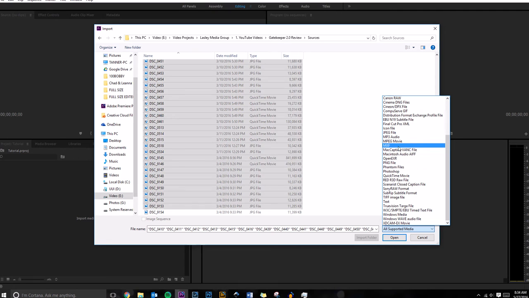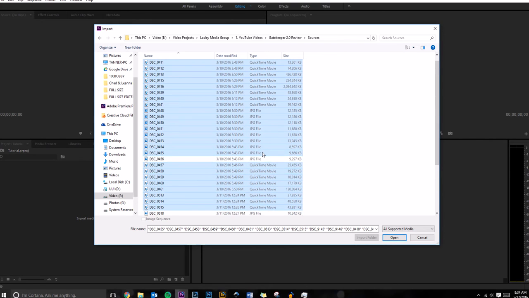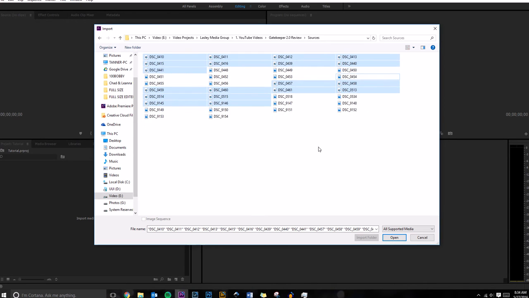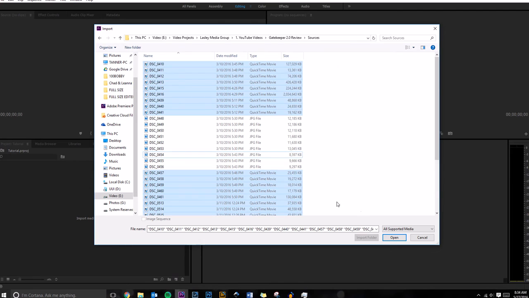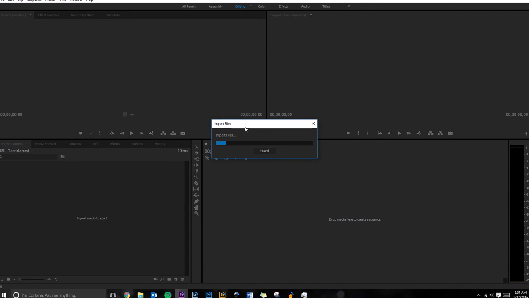Make this a little bit easier. But I cannot find where it says that. So we don't need these JPEG images. This is from a review I did, so we won't need any images. Okay, so now we just have the movie selected. We're going to click open, and it's going to import all these files.